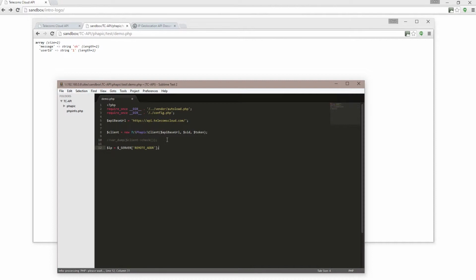Now that is going to return the user's IP address. So if I now echo that out and save that, if we refresh this, we'll see the IP address. And obviously I'm running this on a local machine, so it's just giving me the local IP address, but when this is deployed to a live server, it will of course show a public IP address.